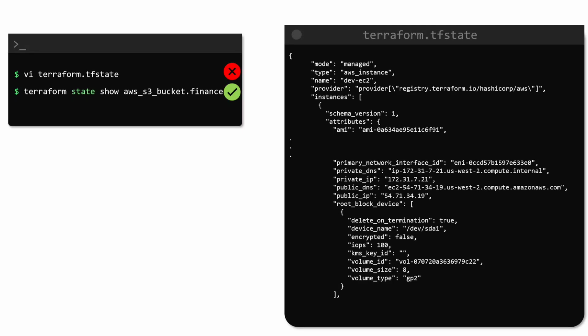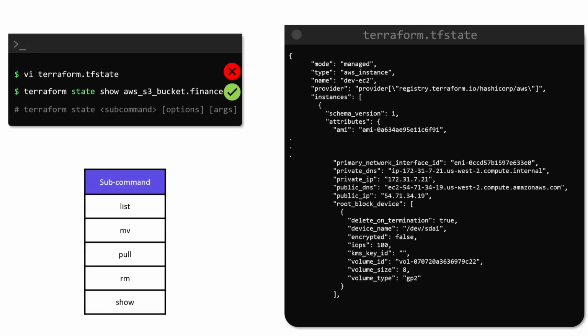The Terraform state command uses a syntax like this. The command to be used is terraform state, and this is followed by a subcommand such as list, move, pull, remove, show, etc. We will take a look at each of these next.